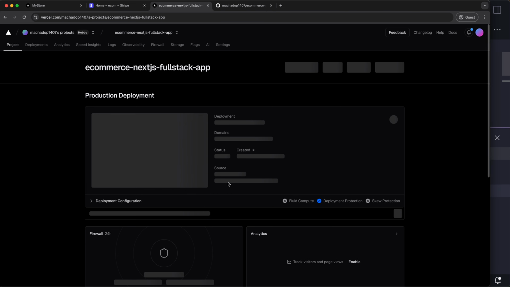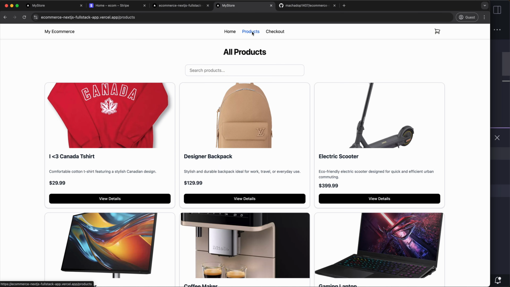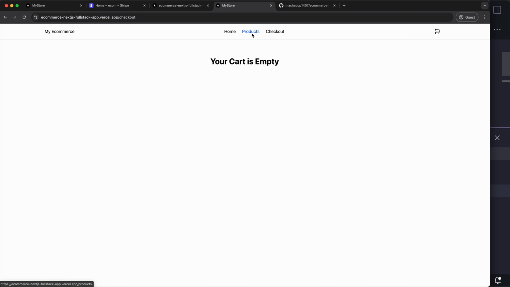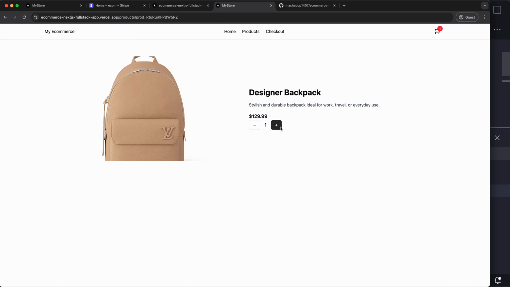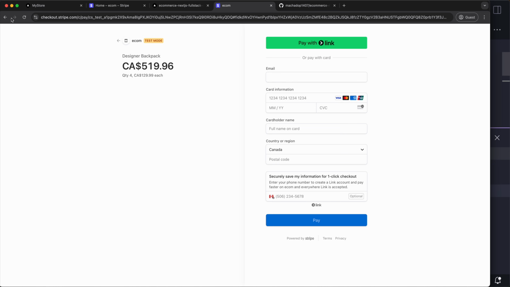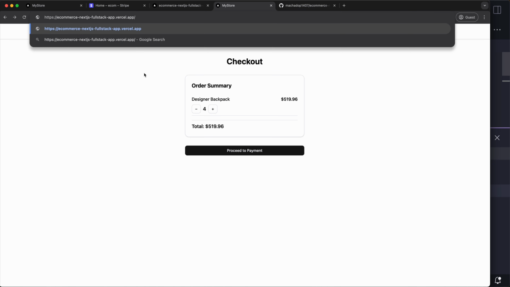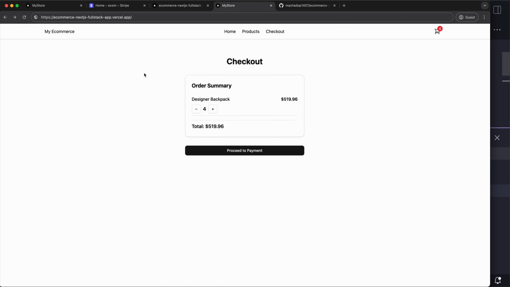I'll click on continue to dashboard, and I'll click visit, but you should see that we'll have an error. Actually, we didn't. Oh no, we'll have an error, but only if we try checking out. If we try paying for this, it will bring us back to the localhost and not to this actual website, which isn't something you want to see when someone actually purchases your product.